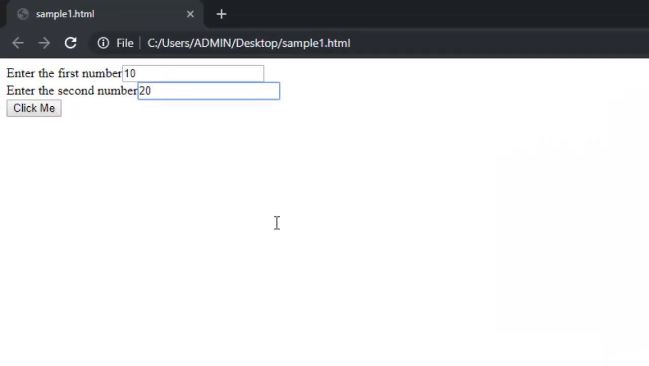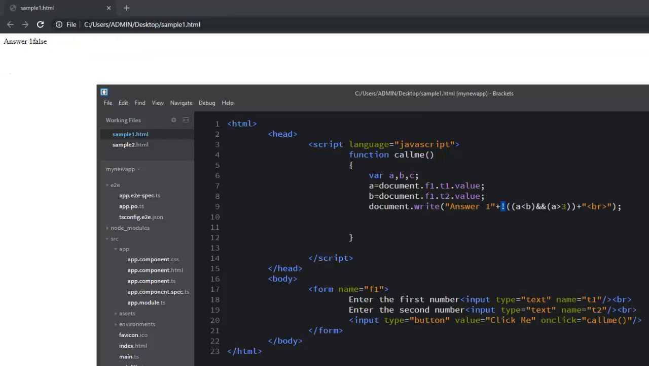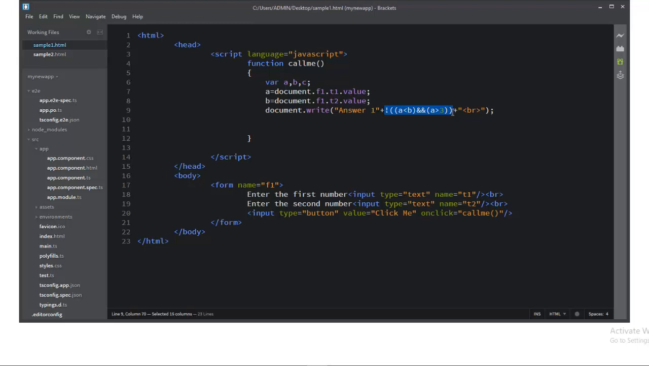So if I click on this with 10 and 20, now you can just see the program over here. 10 is less than 20, logical and then 10 is greater than 3. So now both the conditions are true, but I gave the logical not operator. So when I click on this, I'll be getting the answer as false. I hope you understood that. And coming to bitwise operators also you can test it. So how to test it?